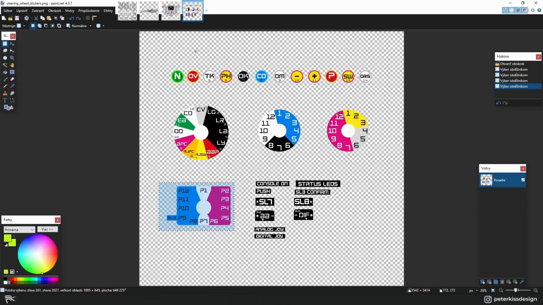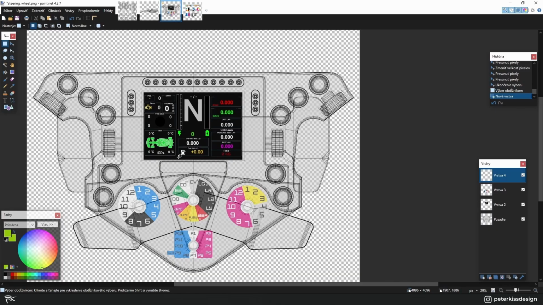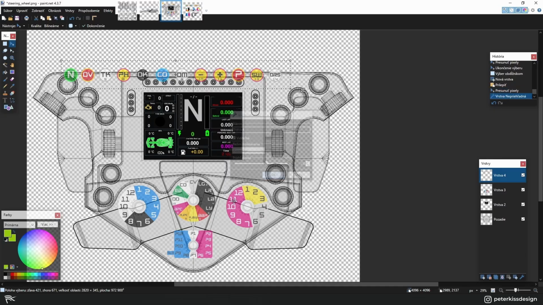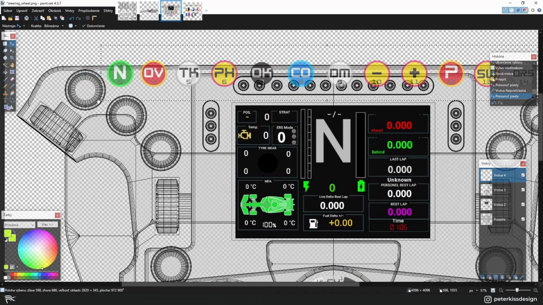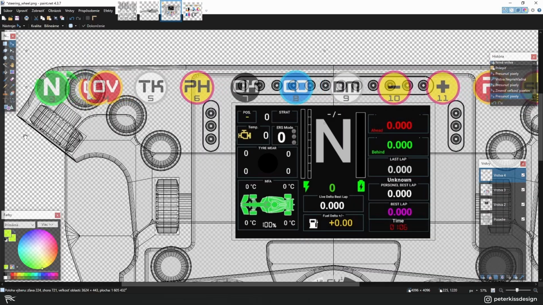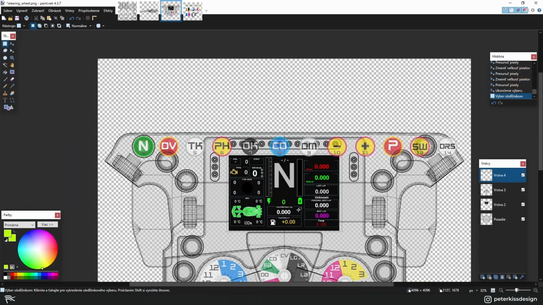Now I will copy all of these buttons, put it into a new layer. Again I will change the opacity and I will scale it so this first button goes correctly to the whole section of the button. And now I will just move all of these buttons to their positions.